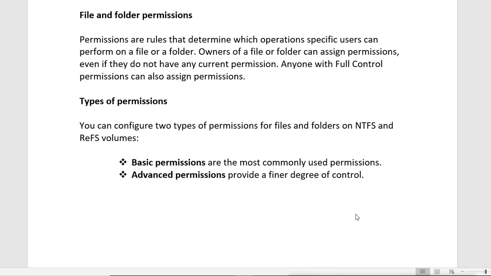Now we have types of permission here. You can configure two types of permissions for files and folders on NTFS and ReFS volumes. The first one is basic permissions. Basic permissions are the most commonly used permissions. Then we have advanced permissions. Advanced permissions provide a finer degree of control. It gives you more control.